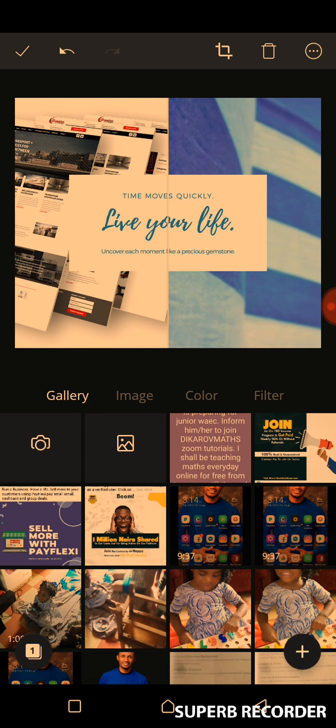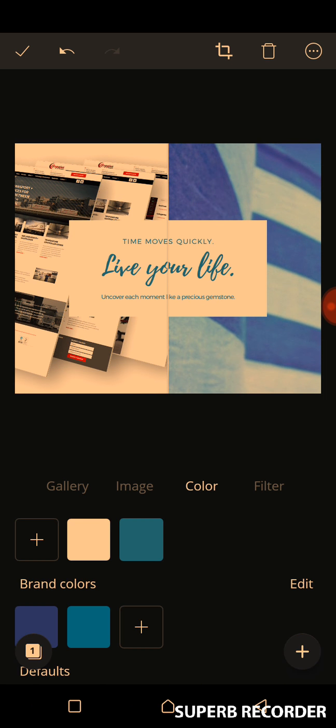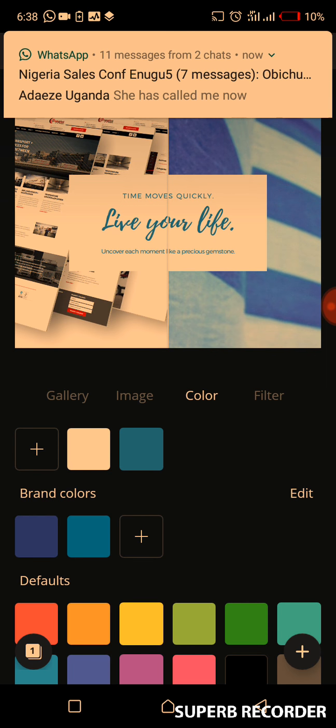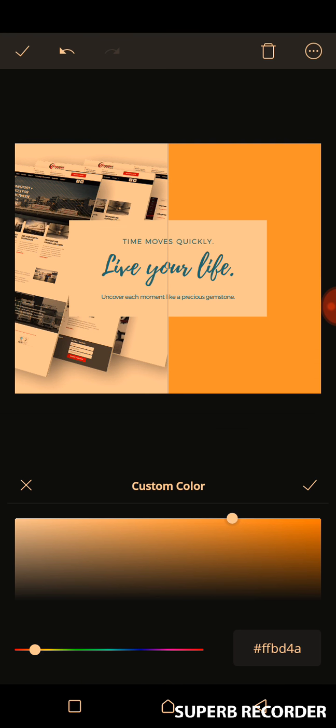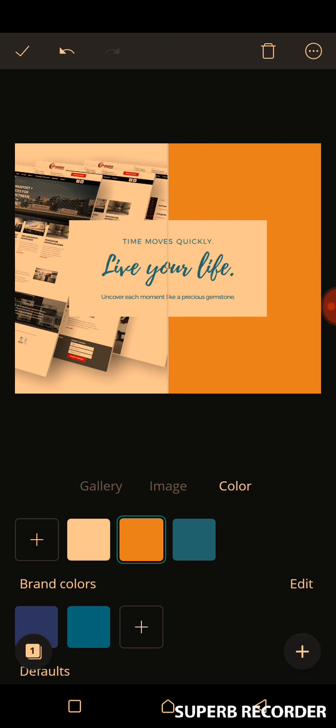I'm just going to add a color there. Let's say I'm going to add a color. You can see now, when I added this color, by the left side you can see an arrow sign beside the white. When you click on it, you can adjust the thickness of the color. You can see it now. You can adjust the thickness based on this round circle on the color. You can adjust the thickness and choose the one you want.